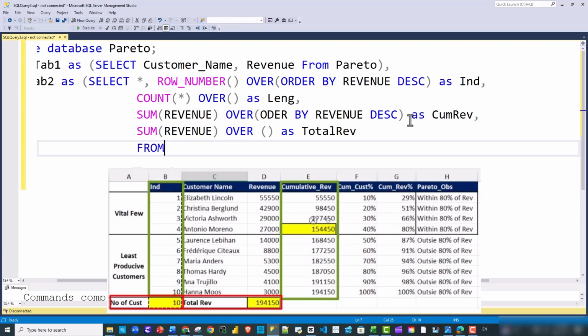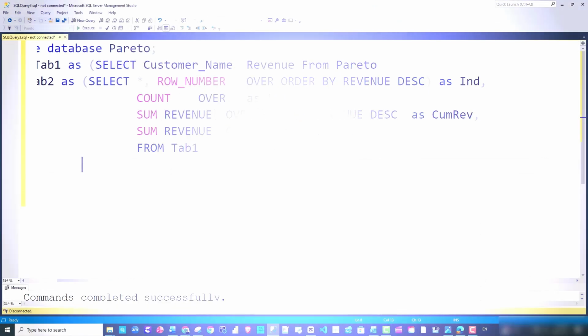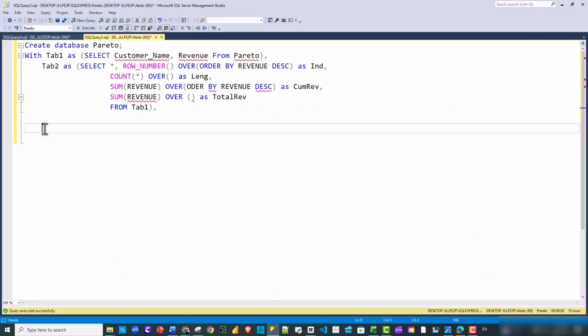from which table, as I mentioned, the table 2 based on table 1. So from table 1, close the bracket and comma. Don't forget this comma. The code is not gonna run without this comma. And third table, I'm gonna name it as a table 3, as open bracket, select all the above column and table from above.